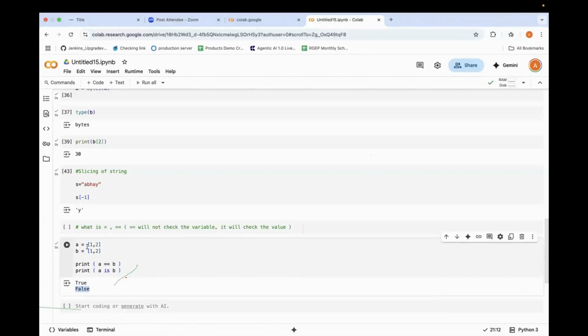We are comparing ID, sir, object ID. Right. Then if you were knowing, why did you say true? Sir, I said false only. Good. So this is a basic definition of equals to, double equals to, and is.